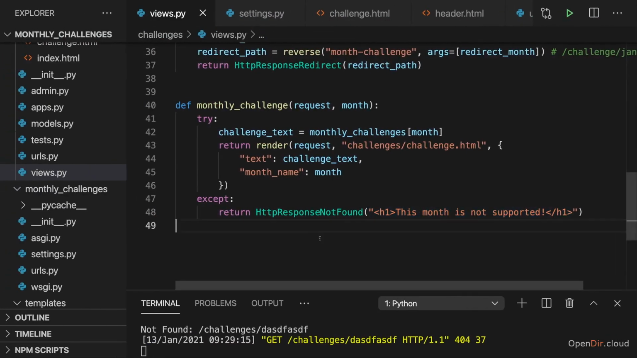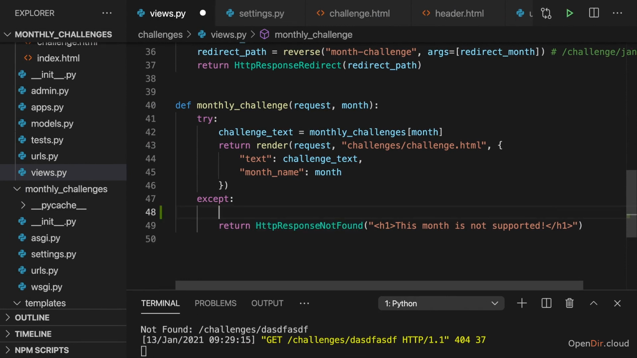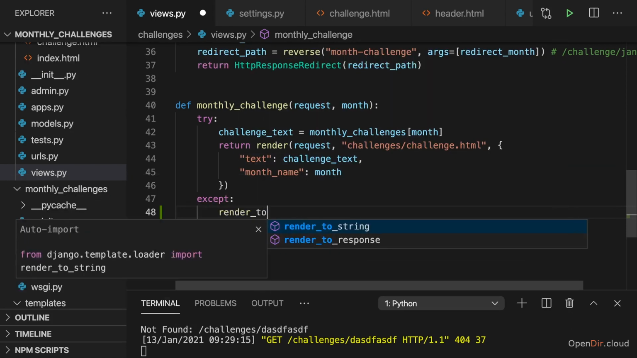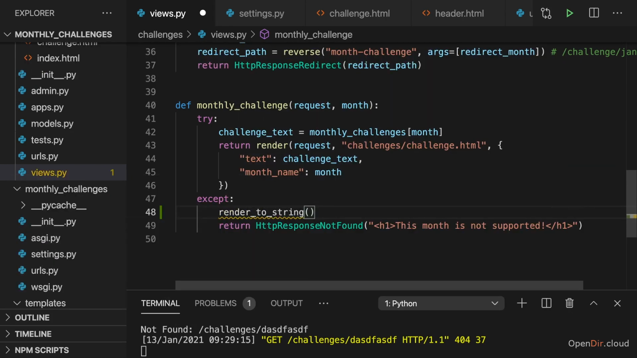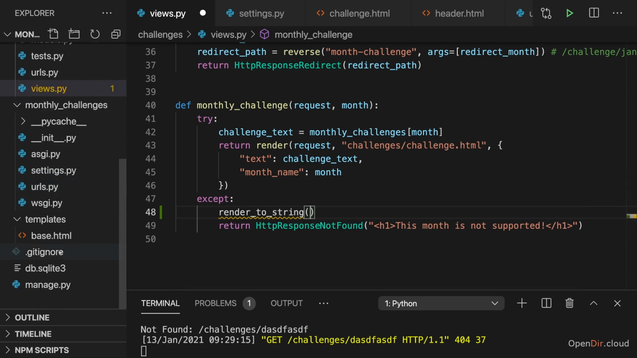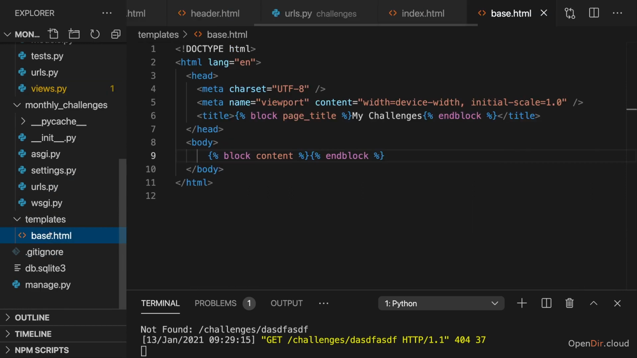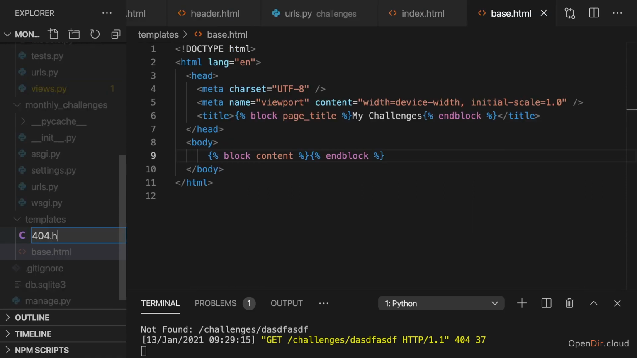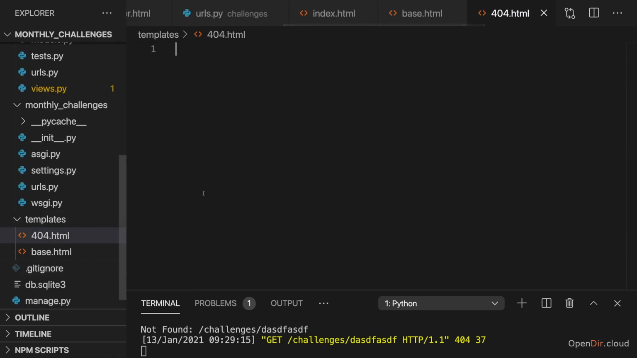Now, the thing is, if you are using HTTP response not found, you are responsible for producing the HTML content that should go in there. Now, you could, of course, use render to string again to convert a template here. And that's something I want to do here for a start. I will go to my root templates folder in the project and add a 404 HTML file. This should be my base template for 404 errors.